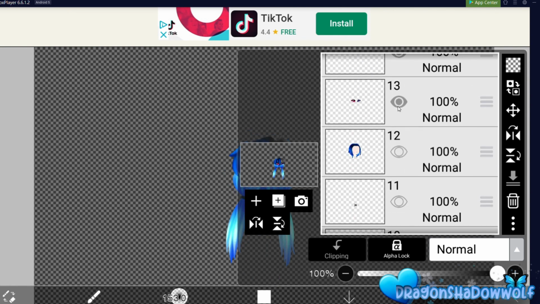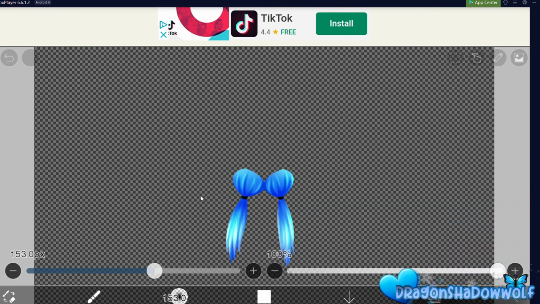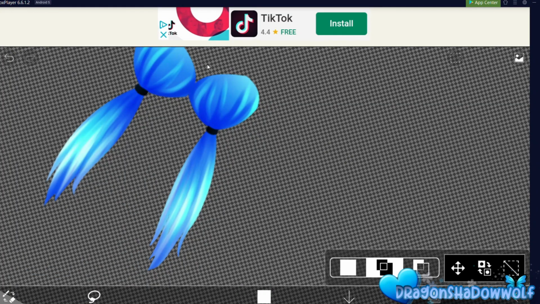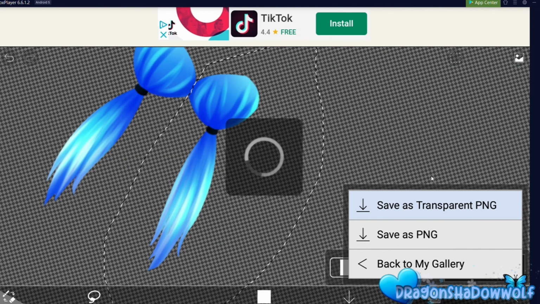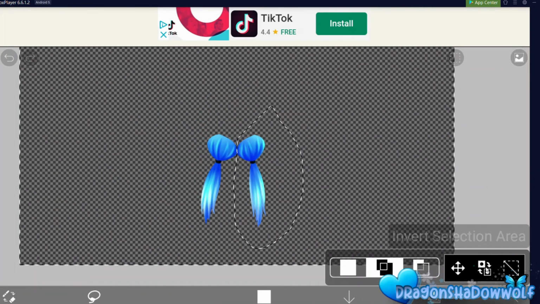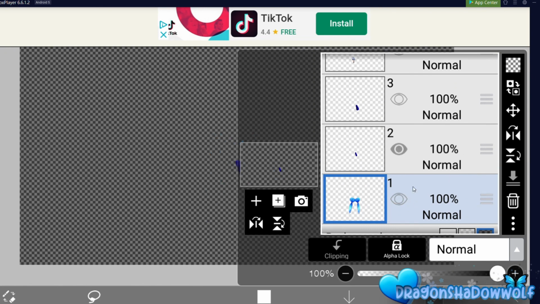So what you gotta do to get your parts ready for Live2d is separate all the body parts. So right now I'm just separating the 2 pigtails, and now I'm just getting the rest of the parts.